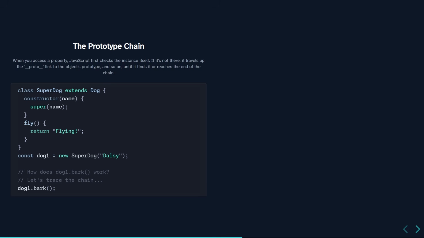JavaScript first asks, does the dog1 instance itself have a bark method? No, it only has a name. So it travels up the prototype chain. It asks, does Dog.prototype have a bark method? Yes, it does. The search is over, the method is found, and the code is executed. This is how all instances can share one method.